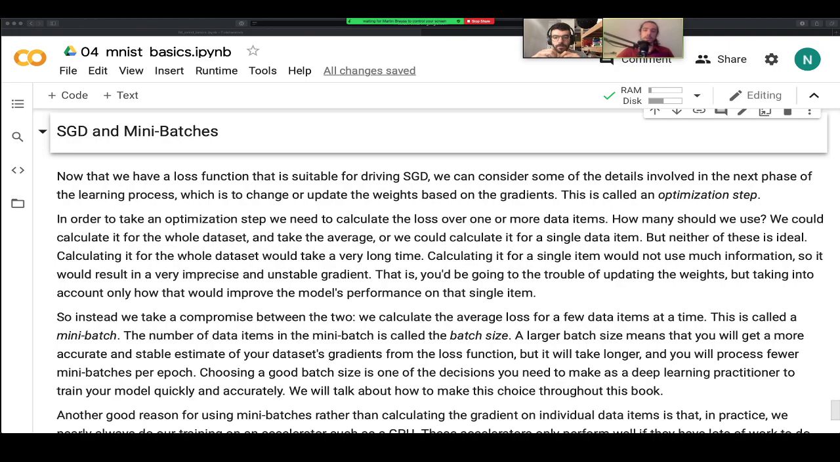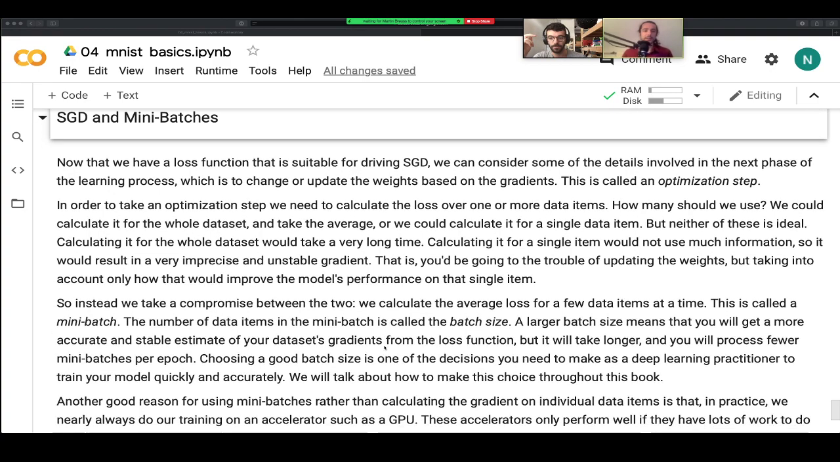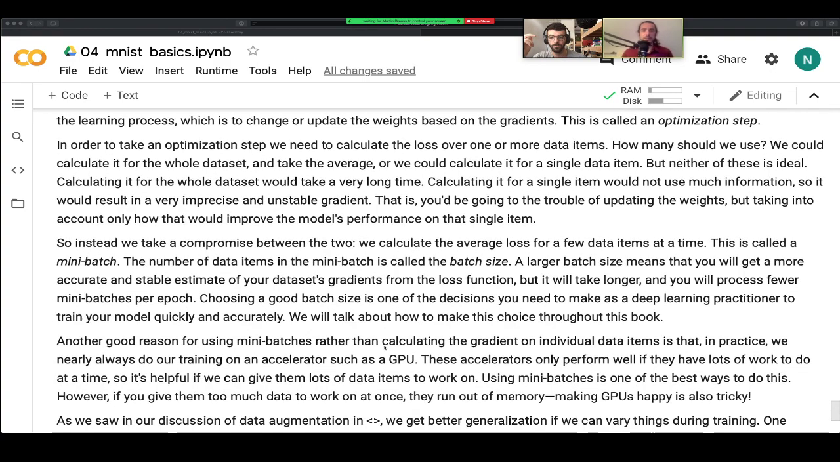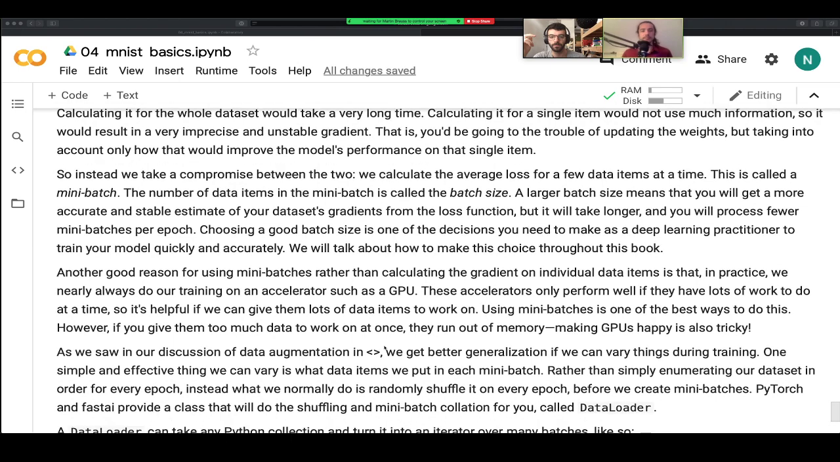That is, you'd be going through the trouble of updating the weights, but taking into account only how that would improve the model's performance on that single item. So instead, we take a compromise between the two. We calculate the average loss for a few data items at a time. This is called a mini batch. The number of data items in the mini batch is called the batch size.